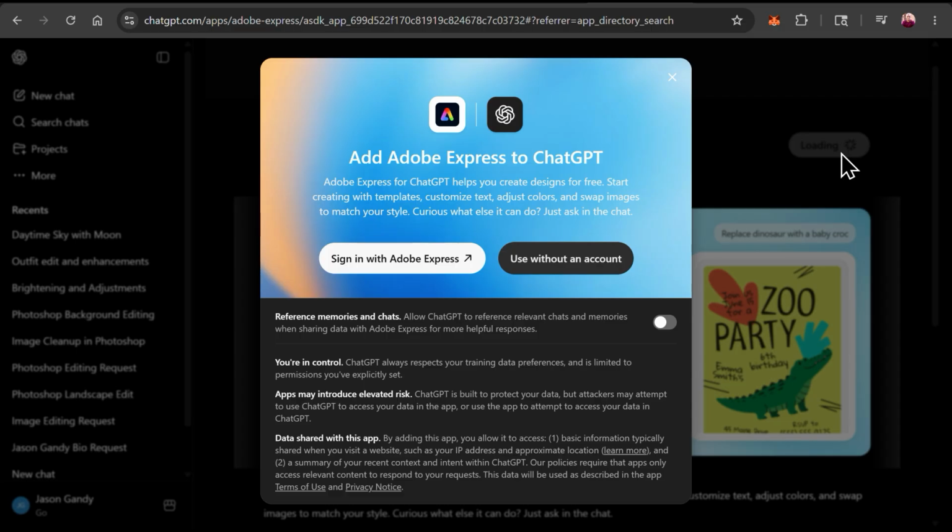From the menu here, you have the option to sign in with Adobe Express, or you can choose to use it without an account. I'm going to sign in, so let's select the Sign In with Adobe Express button.